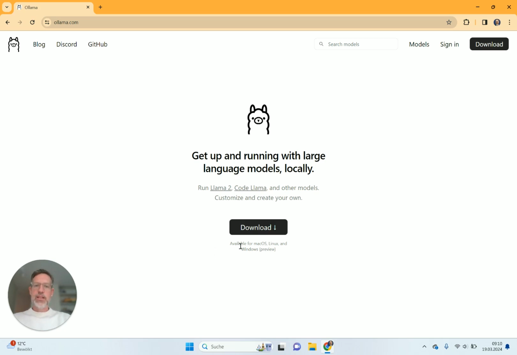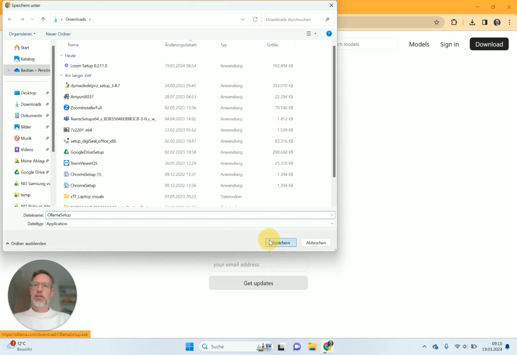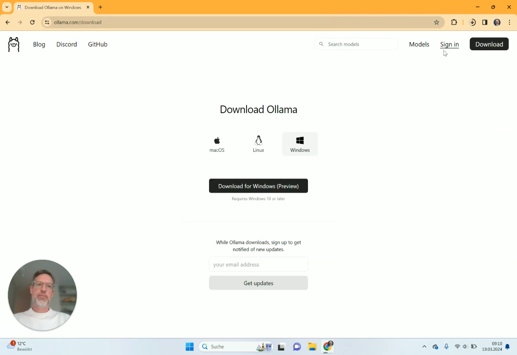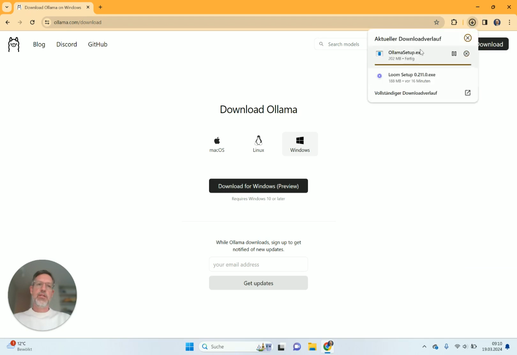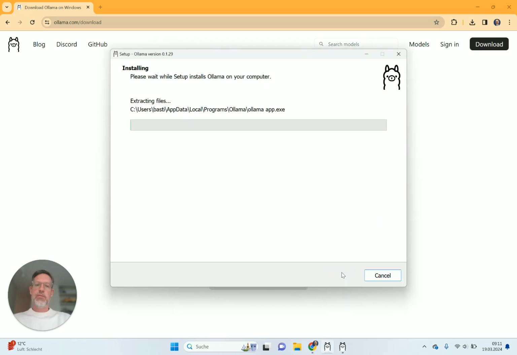Ollama says that it's available for Mac OS, Linux and Windows Preview. So let's click on the download button and download the Windows version. Okay. Now once this has downloaded, we can install it. So I'm just starting the setup. All right, there we go. Let's click on install. So the Ollama tool is installing.